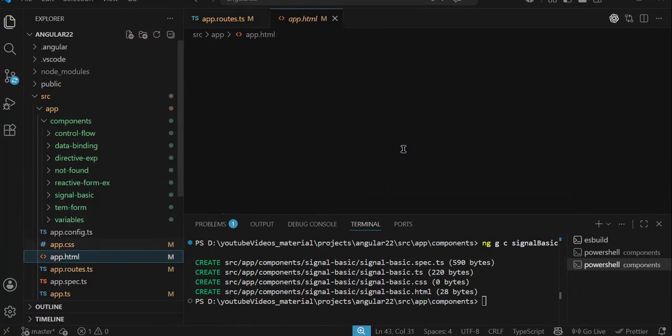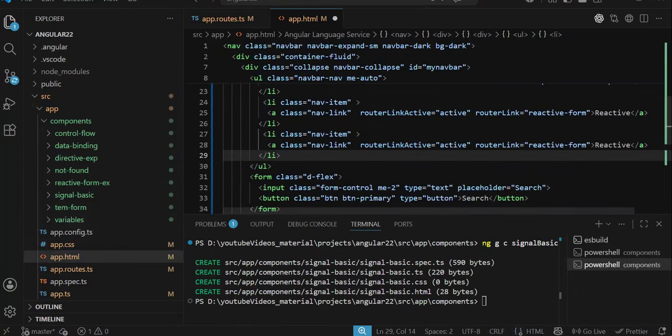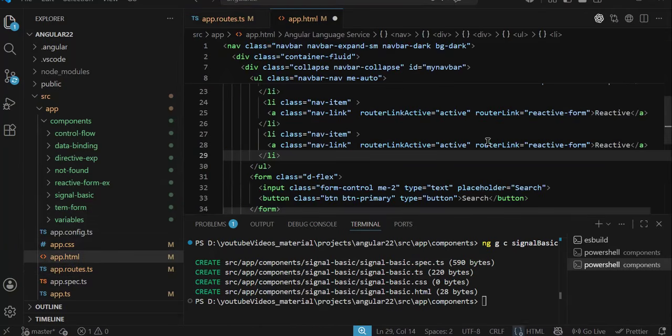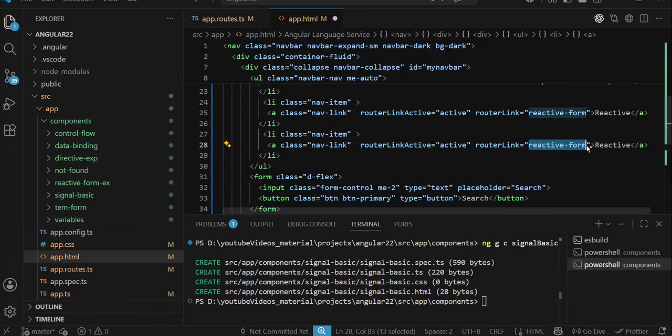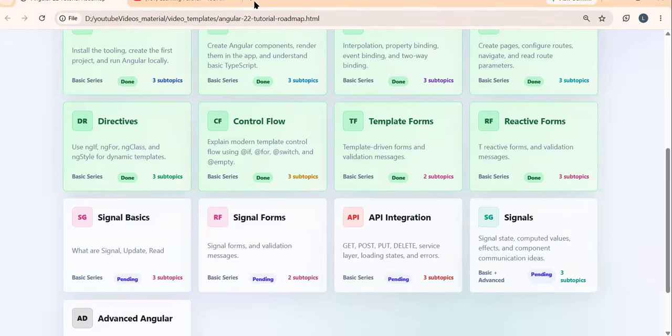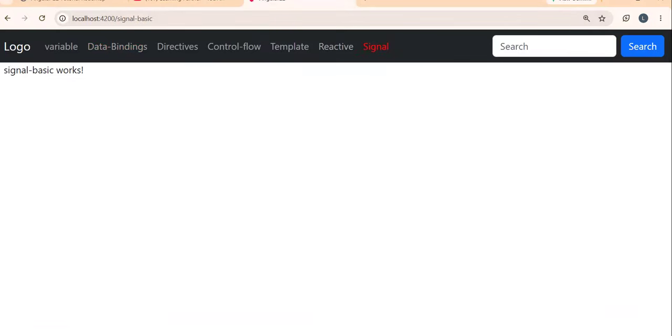Then we have navigation. The Bootstrap navbar is there, so let's add a navigation for that. Let's copy and paste. We need the route, so this is my route, this will go over here, and the title itself. Save. Let's check if the component is getting rendered. The project is running on localhost 4200. If I click on signal, you can see the component is getting rendered.